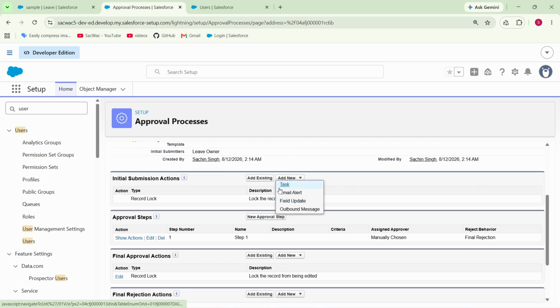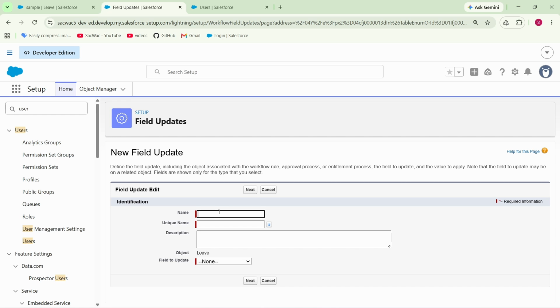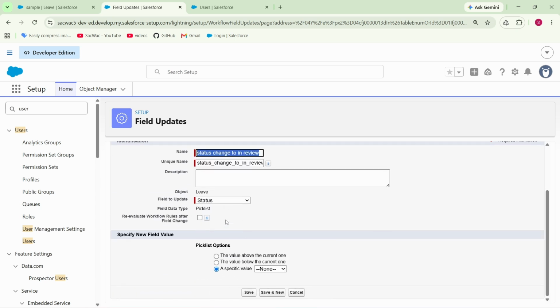You can see we can create a task, we can send an email alert, we can update a field, we can send an outbound message. So for now I'm going to click on field update and I need to give it a name here. So this will be the name I have chosen, status change to in review. And here let me click on status field, and as soon as I choose the status field, you can see I have the option to choose the specific value here. So I will choose in review and let me save this.